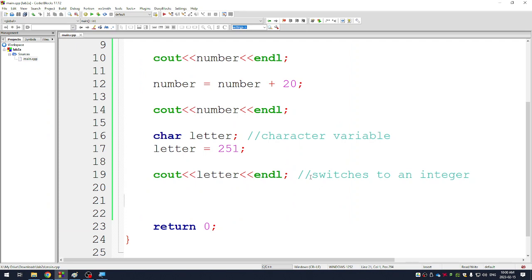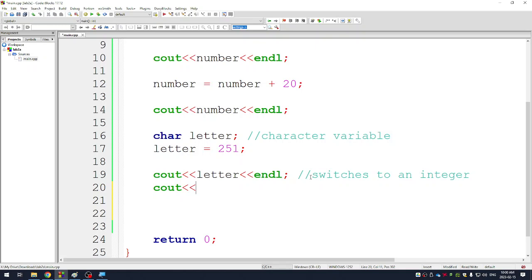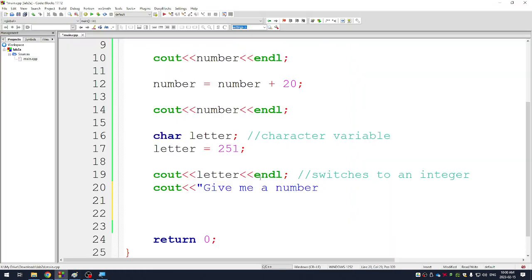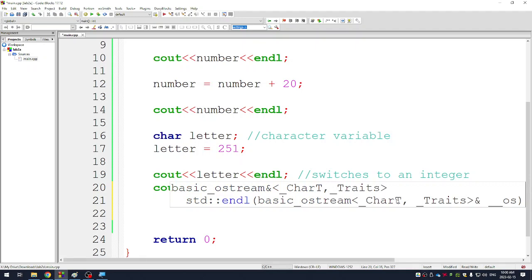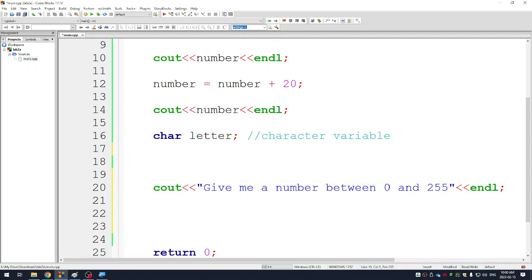So here's a cool thing, okay? Watch this. cout, watch this question: give me a number. The biggest number is 255, right? Okay. So I'm going to tell this person to give me a number between 0 and 255, like that. endl. Now, I'm going to make letter equal that, whatever they type.